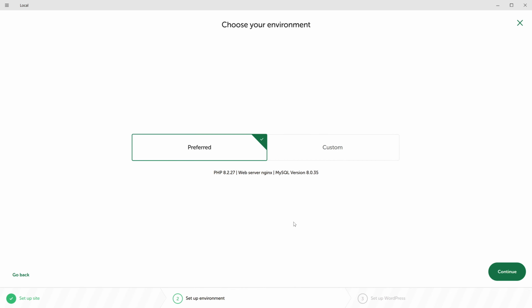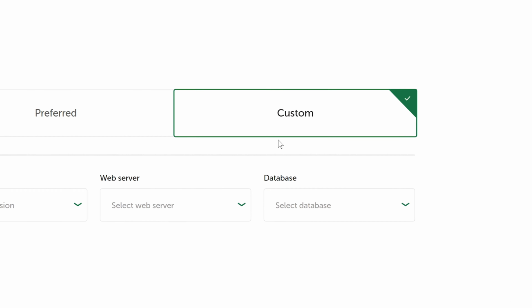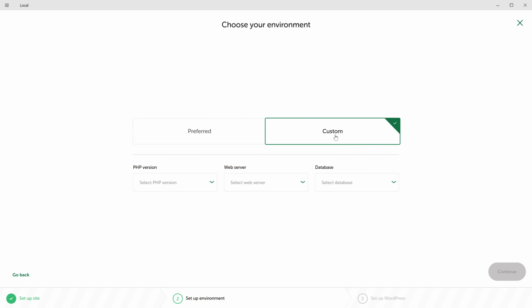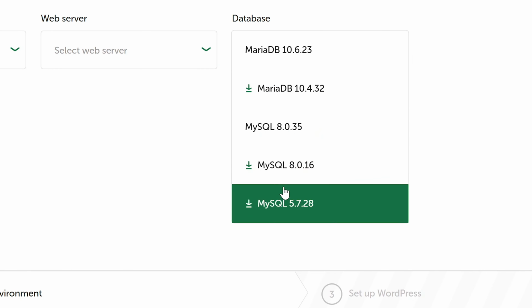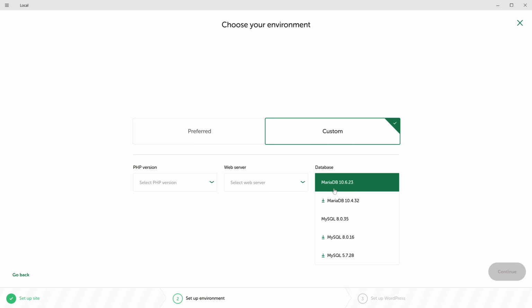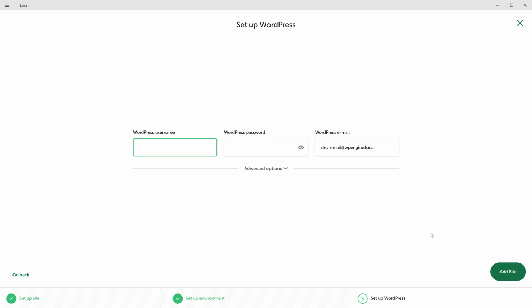If for some reason you want to use a custom version of PHP, Nginx, and MySQL, you can select custom here and pick the versions you want. This can be very useful because some WordPress plugins may only work with specific versions of these tools. But for this tutorial, I'll just click on preferred and continue.